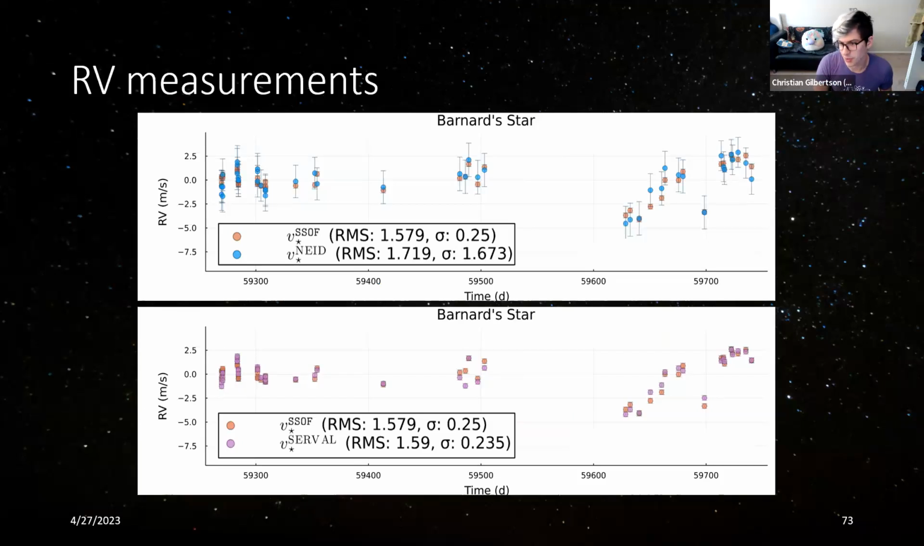Both SOOF and Serval's RV measurements for Barnard's star have slightly lower RMS scatter than NUID's pipeline, but they both have nearly 7 times higher precision. This discrepancy is largely due to the default CCF mask for NUID's DRP just not using a significant portion of the Doppler information available.